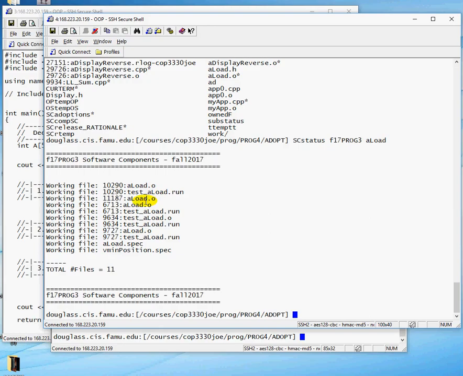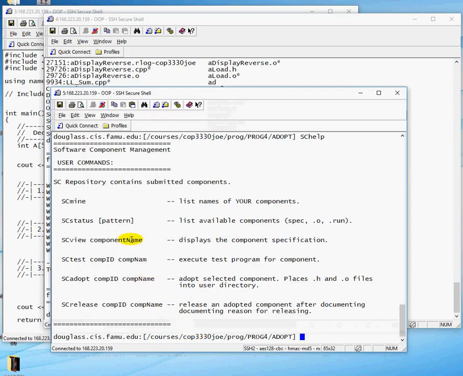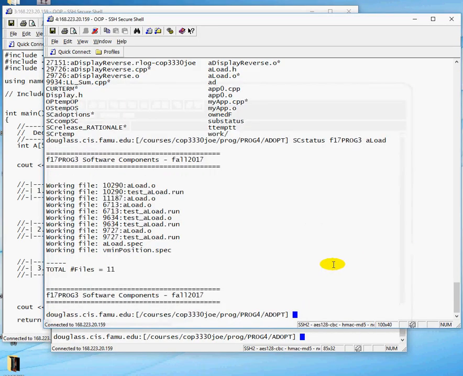To test it, you've got to have the test program, the executable. It's kind of hard to adopt something if you can't test it. You can do it, but you will be taking a chance. So let's see, how do we test? The command is sctest, and I need the component ID and the component name. So we're going to say sctest 10290 a load.